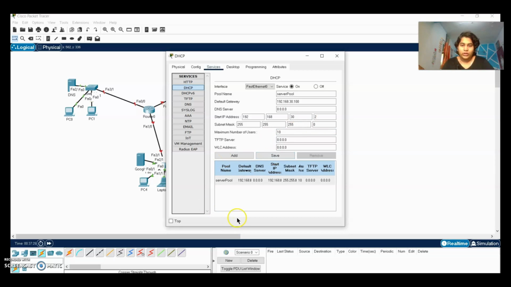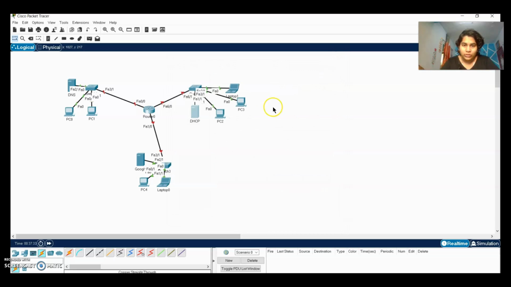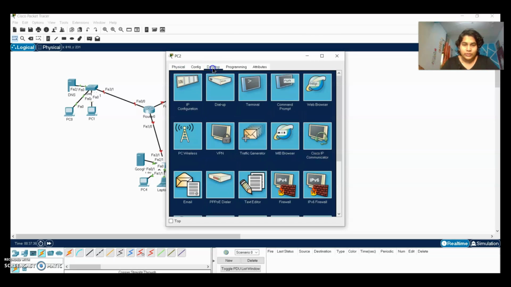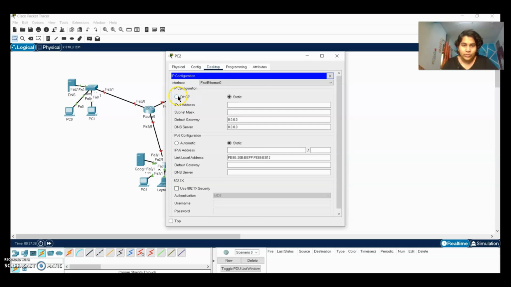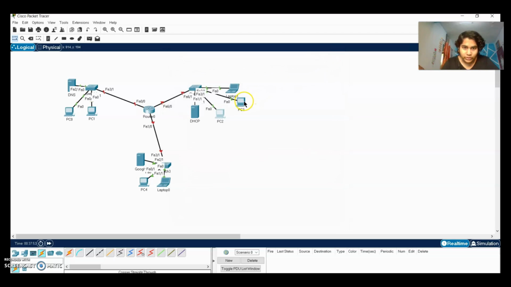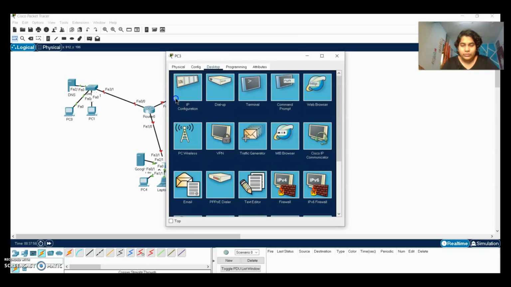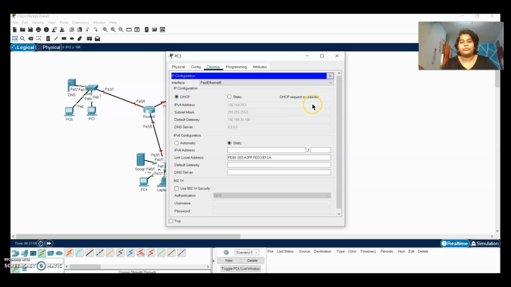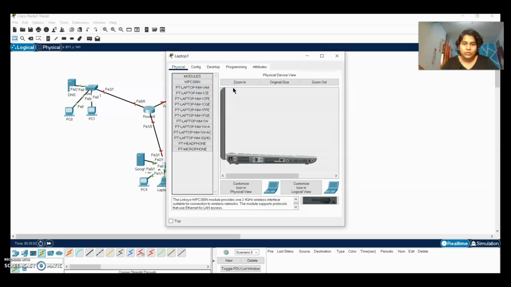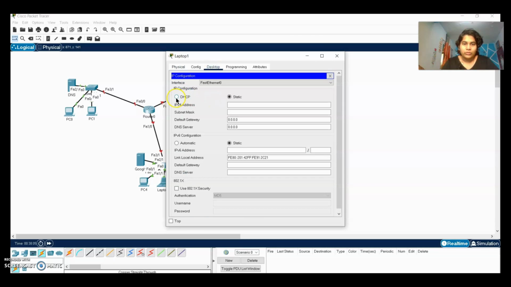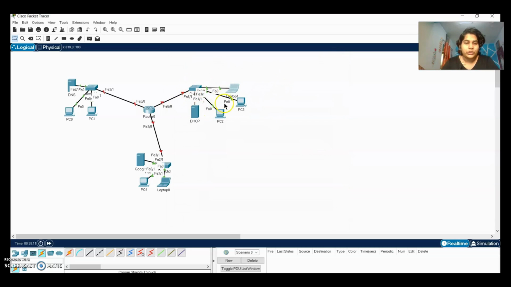Okay, so now here we can see the protocol name, the default gateway, the subnet mask, etc. And now we'll go to each device and assign the IP address dynamically. It's requesting, and the DHCP request was successful. As you can see, the IP address starts from 2. I'm going to do this for all the devices. So now I've assigned the IP addresses using the DHCP protocol.